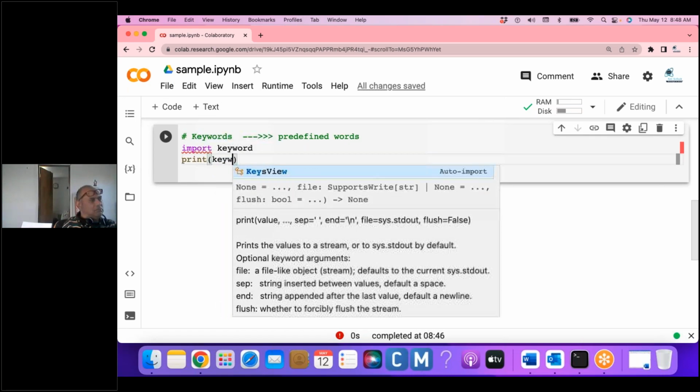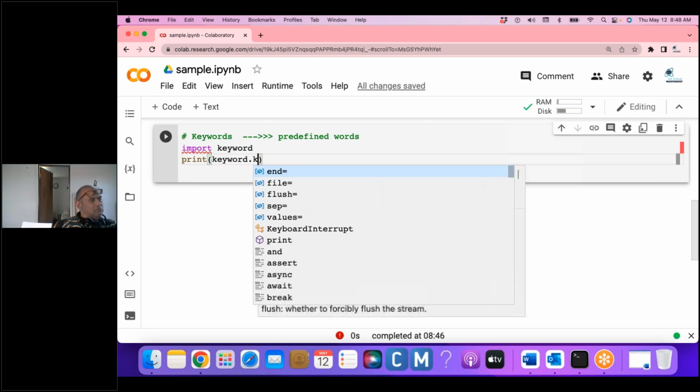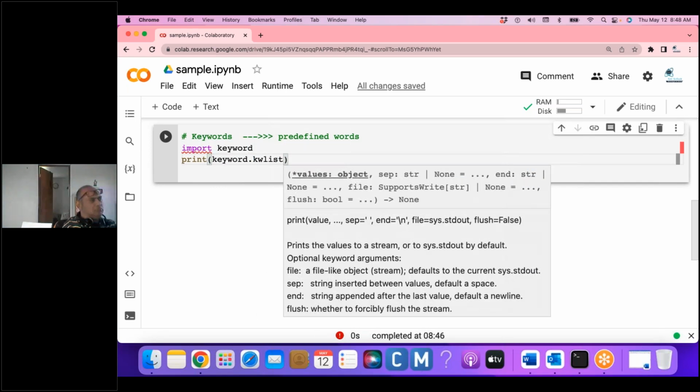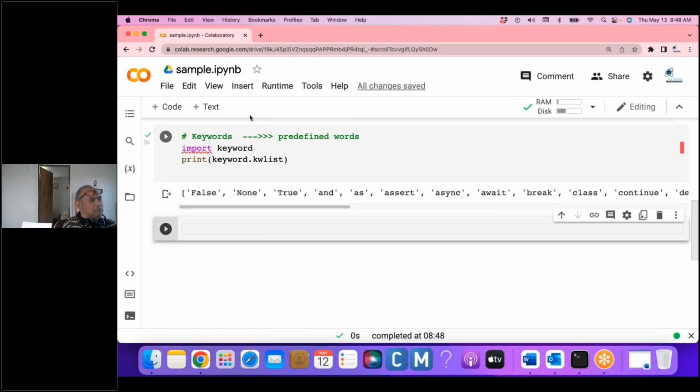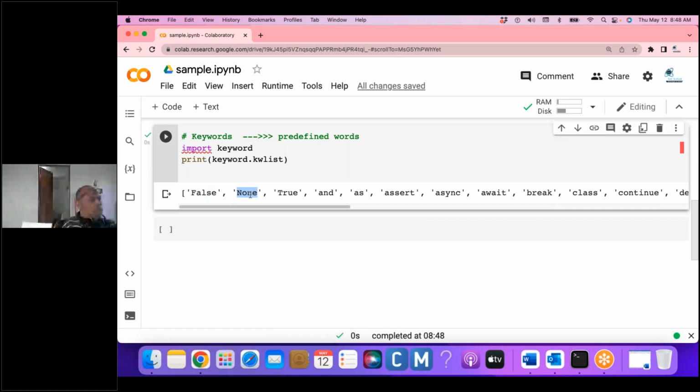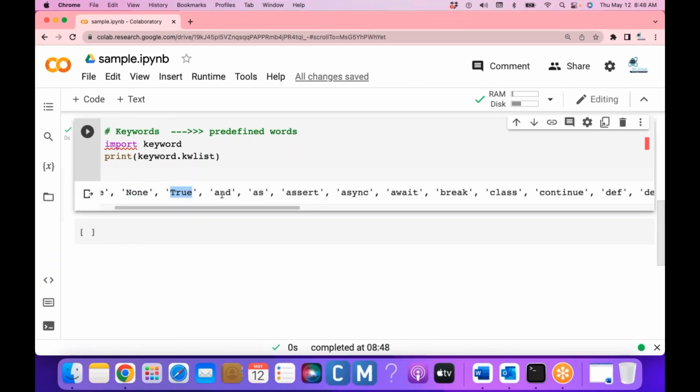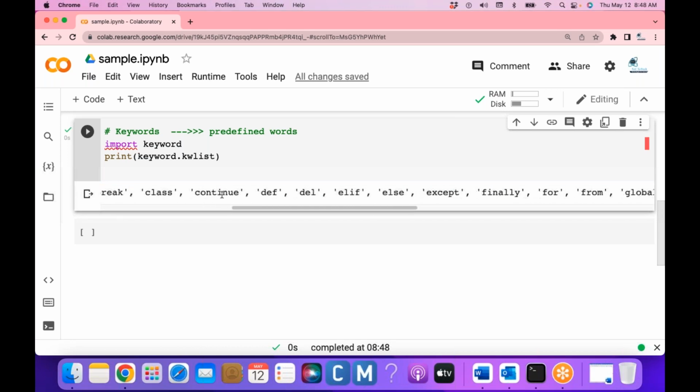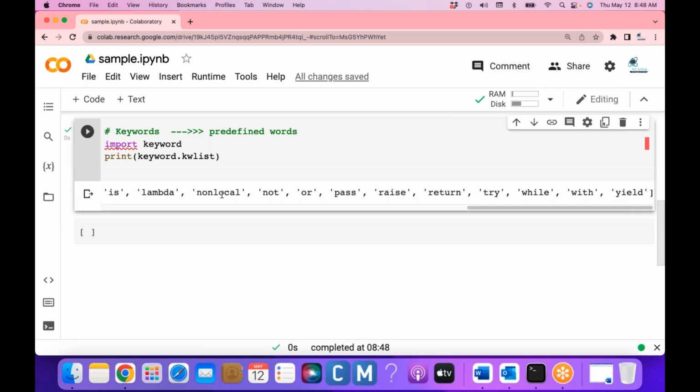If I want to see what keywords there are, all the keywords are available inside the keyword library. The name is kwlist, which contains all the keywords. So we can see False, None, True, and, as, assert, async, await, break, class, continue, def, del, elif, else. These are all predefined names.